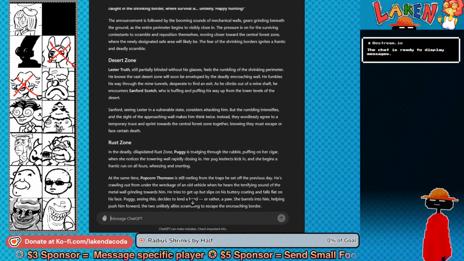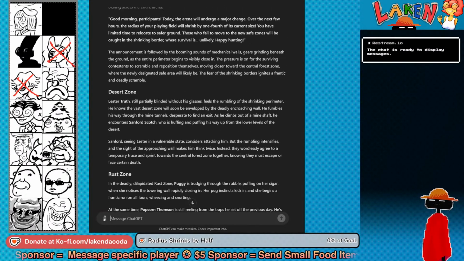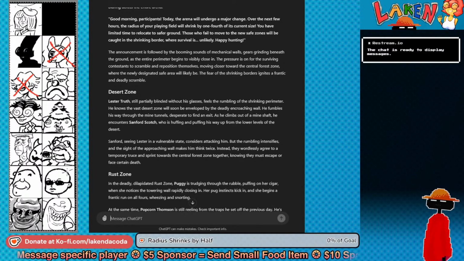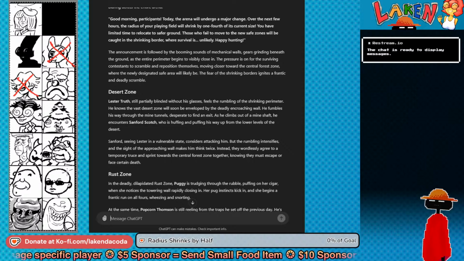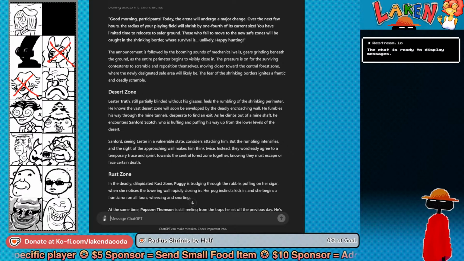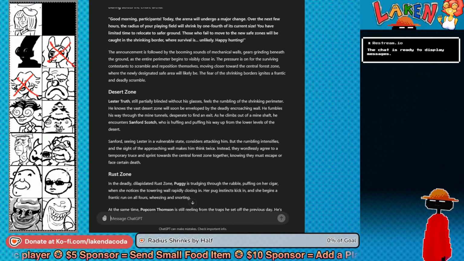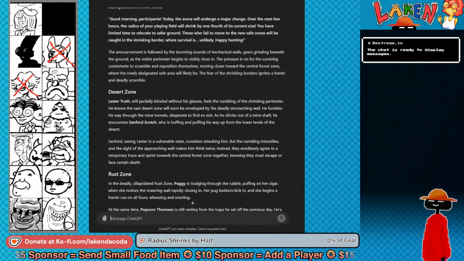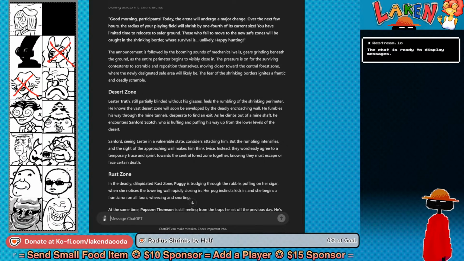Desert zone. Lester Truth, still partially blinded without his glasses, feels the rumbling of the shrinking perimeter. He knows that the vast desert zone will soon be enveloped by the deadly encroaching wall. He fumbles his way through the mine tunnels, desperate to find an exit. As he climbs out of the mine shaft, he encounters Sanford Scotch, who is huffing and puffing his way from the lower levels of the desert.